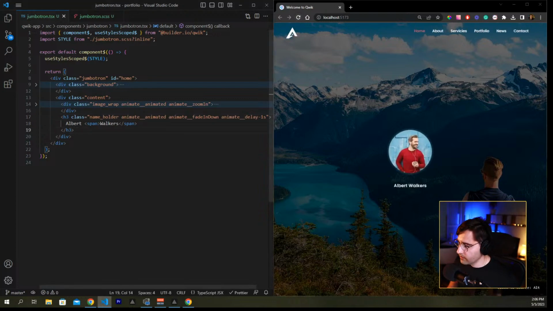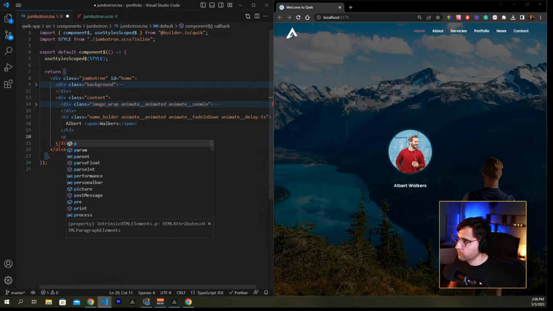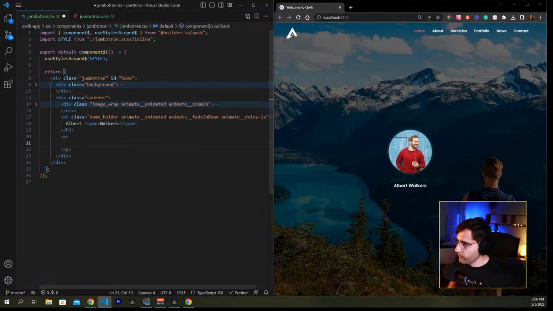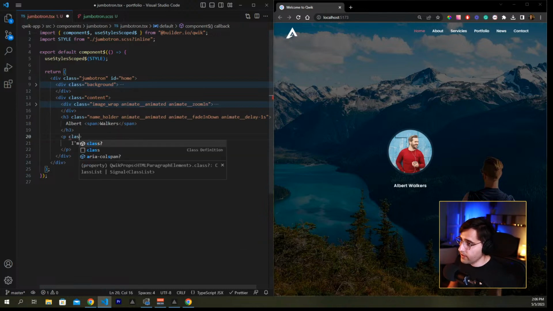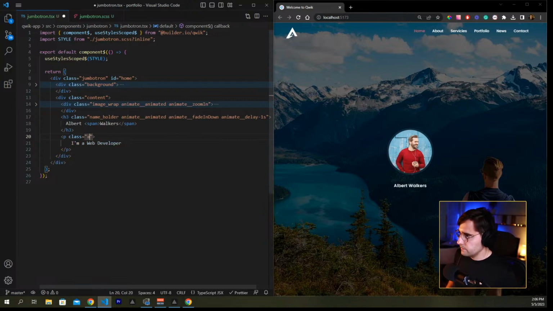Okay, and below the h3, let's add a paragraph. And for this paragraph, let's add text, I'm a web developer. So let's add a class here. And for this class, let's add, actually, this is a profession. So what is this guy doing? So this is his profession. I'm not sure if this is the correct actual spelling, but maybe 2F and 1S. I'm not sure, but it doesn't matter.